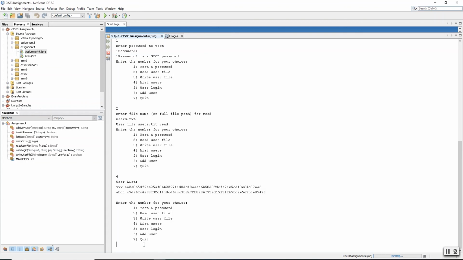A more complicated thing to do is to actually try a login. So here we have these two users, user XXX and user ABCD, and we have all of these hashed passwords. Well, what are these passwords? The XXX password is, as it turns out, just 1 Password exclamation point with a capital P. Let's try doing that one.